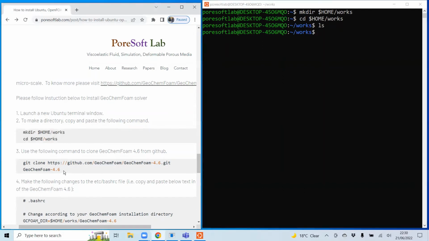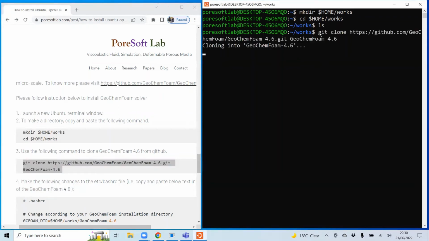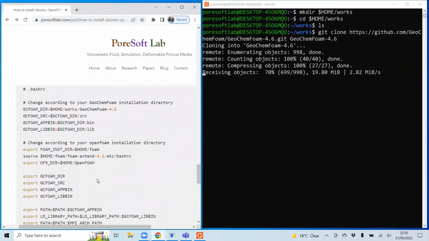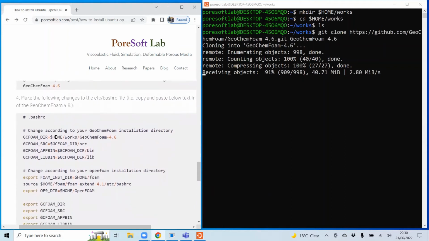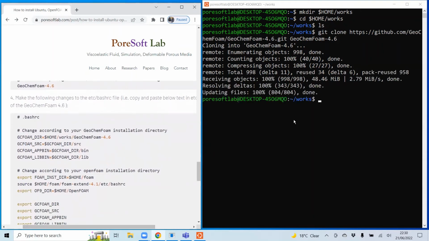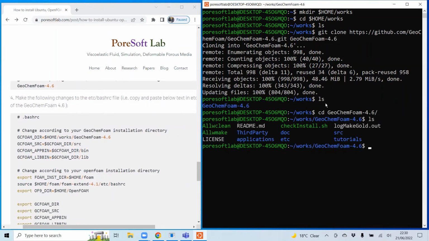Then download GeoChemFoam 4.6 from this Git address, and it will download that file, and it will take some time. Okay, now in our terminal we have this folder GeoChemFoam 4.6, and it has all the required files.